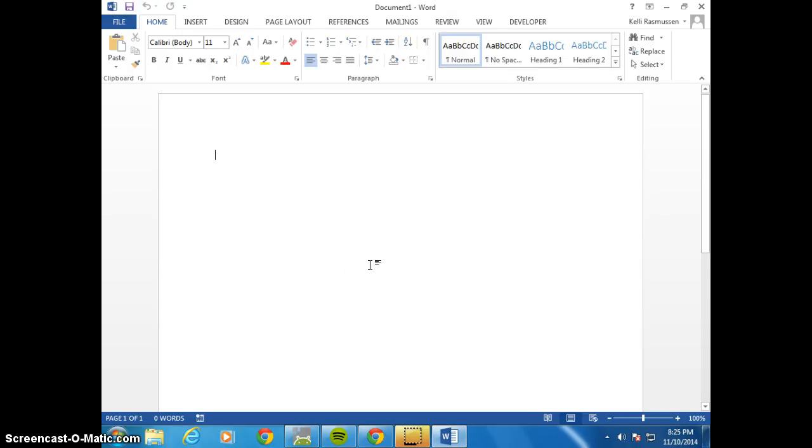It's a really good idea to always save your document right away. We haven't even put anything on this page yet, but we want to go ahead and just name it. Right now it's called Document 1. It's not even in the right folder. So let's go ahead and save it.